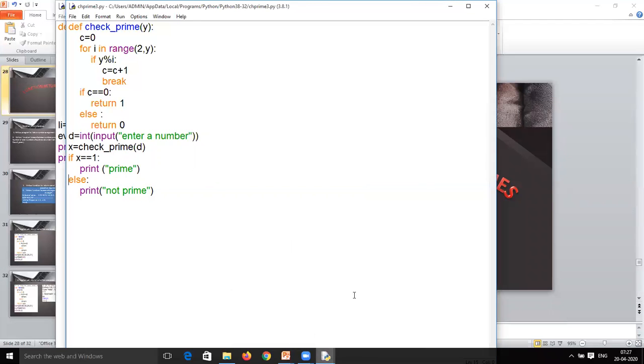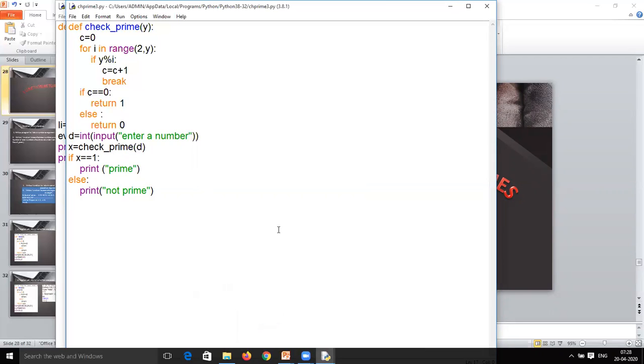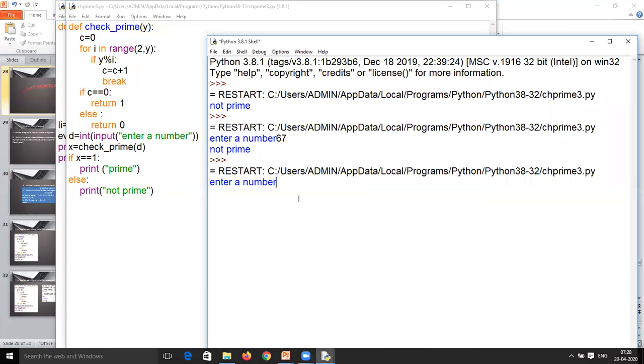So it is showing it is not a prime. Okay. So we can check another number also. Suppose we are checking 90. Let's see, it is not a prime.